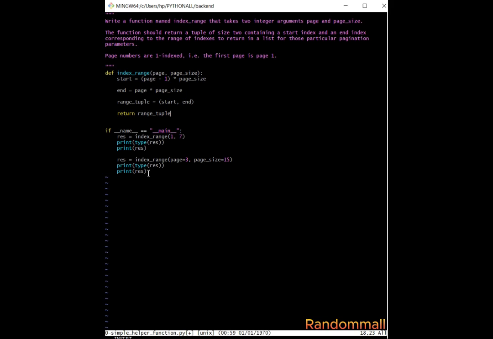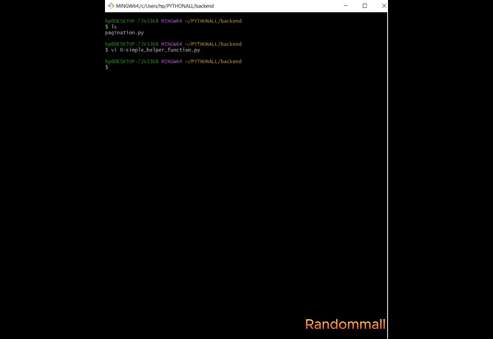Let's save and run. There. So the first index is 0 and the last index is 7. Same thing for this one.